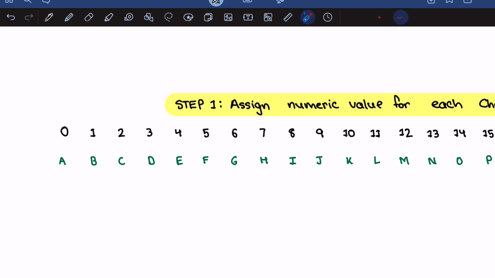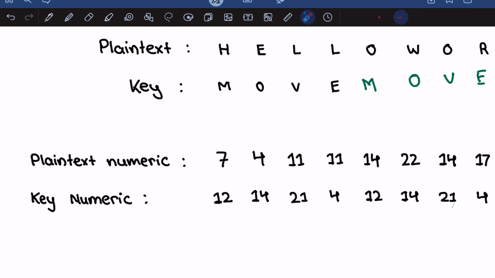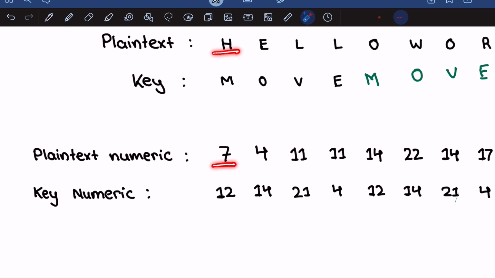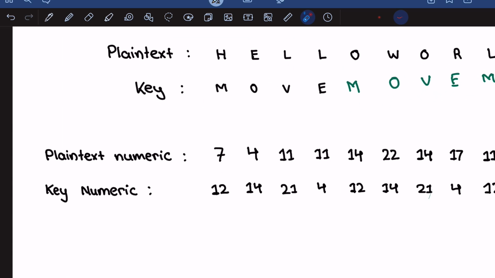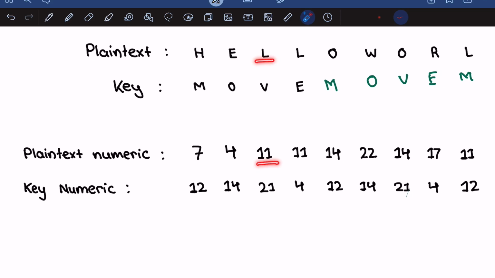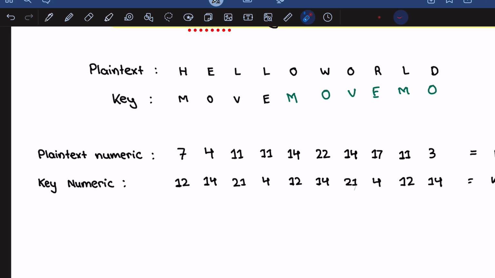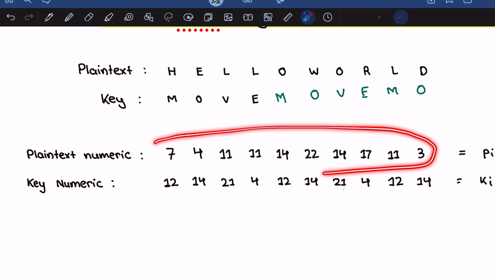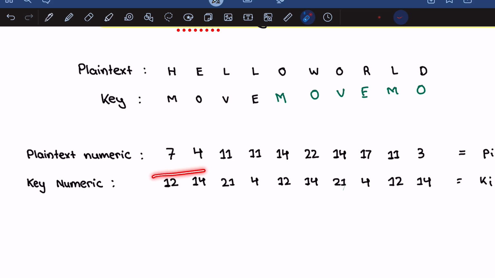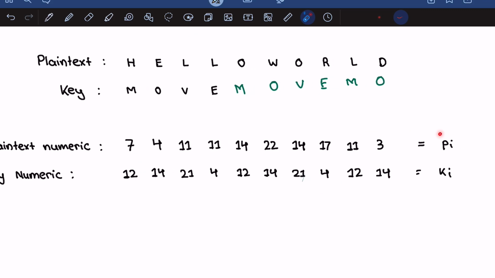So we know that H is equal to 7. Hence we convert H to 7. So we write H is equal to 7. E is equal to 4. L is equal to 11. And so on. We convert each letter and we get these results. So this is our plain text in numeric form, and this is our key in numeric form. We define the numeric version of our plain text as P of I, and the numeric version of our key as K of I.